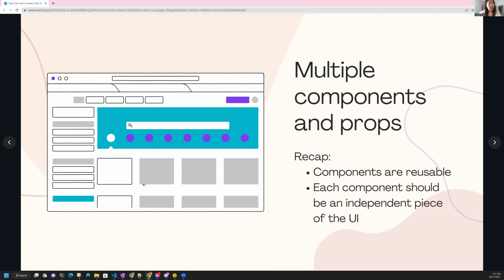And sometimes you might want to create these cards to be a little bit different, in which case you can pass props to the components to distinguish them. We'll see how to do that a bit later. So you might want to have this card have one title and this card have another title, but still have the same structure. This is where you would use components as well as passing in specific props for each card. Each component really should be seen as an independent piece of the UI.